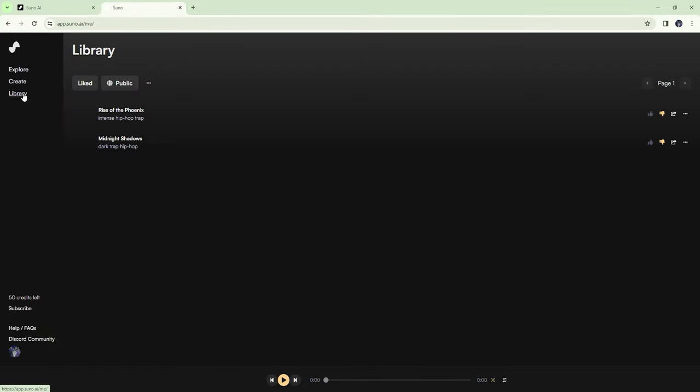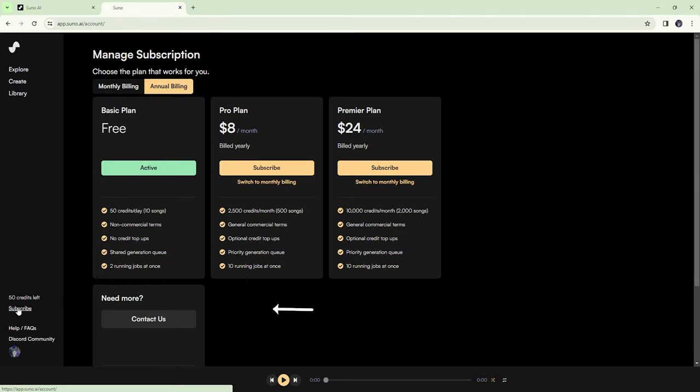The Create tab is where the magic happens, but you'll need to create a free account before you can access it. The Library tab is where all of your creations will live. And if you end up needing more credits or would like to own the commercial rights for your creations, the Subscribe tab here at the bottom left is where you can find pricing on Suno's premium plans. $8 gets you 250 songs per month, and $24 gets you 1,000.